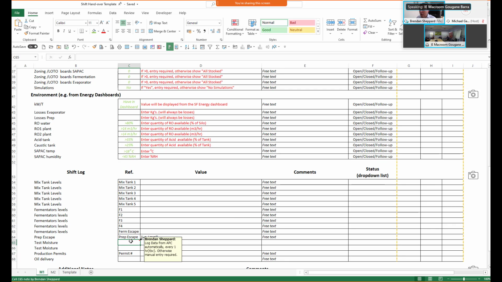Okay, you know the values, Michael, that you gave us for the PLC tags. We've added those into the historian now, so those values are being logged. If the moisture values are there, we'll log them here every 2 hours. And if they're not, we'll have the ability for the shift supervisor to go in and manually enter the values.